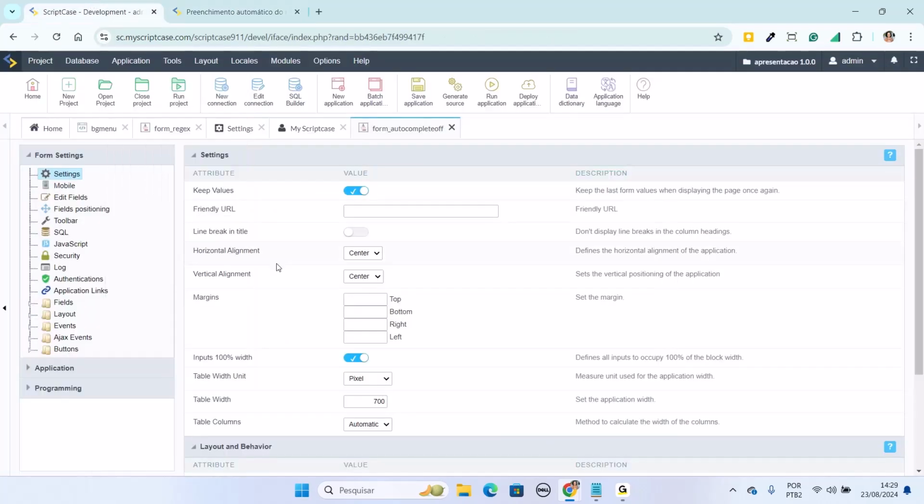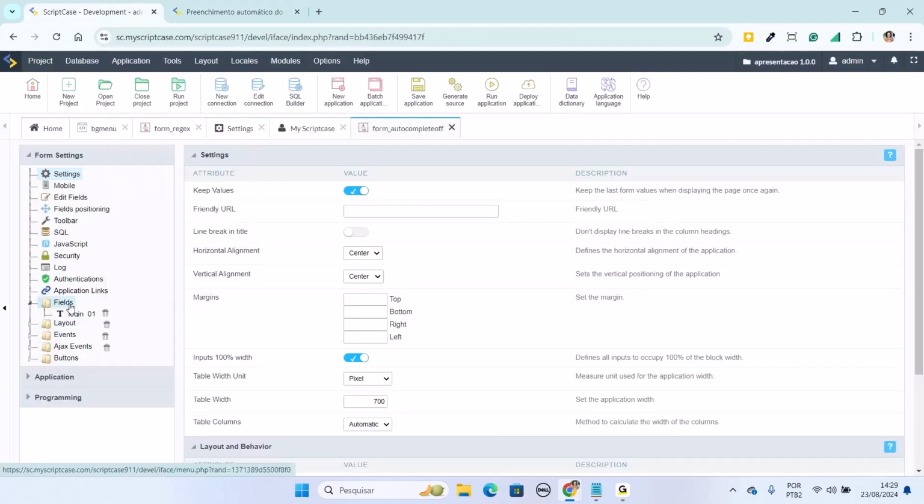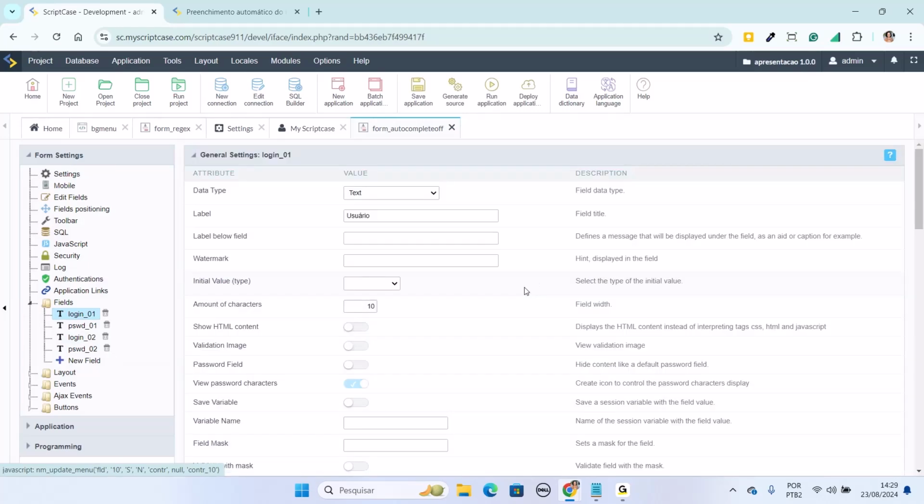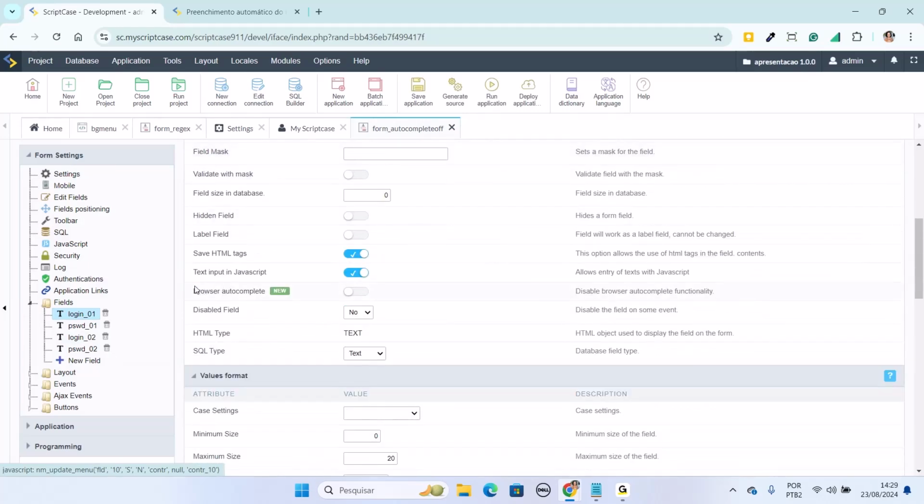So this option is also field by field. You can access the field here and you will see the browser autocomplete. If you turn it on, it's going to disable the browser autocomplete. If it's off, it's going to enable it. So if you don't want to use the browser autocomplete, you should enable the flag.